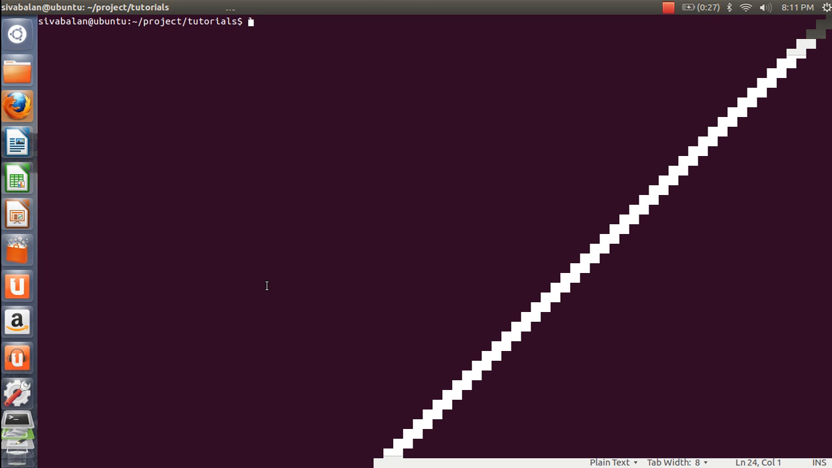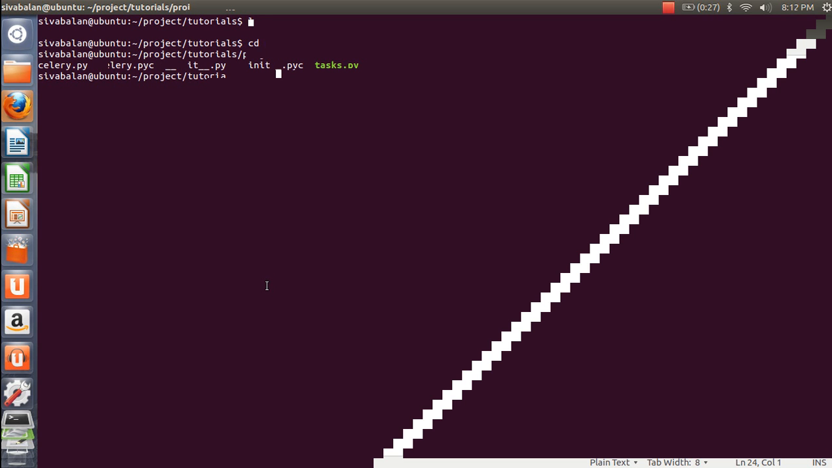So let's define a project, and already I have a project defined so that we can get to the basics directly. So the content of the project should be: you should have a Celery class, a class for tasks, and then init. So init says it's just a project in Python, and then let's get into celery.py.